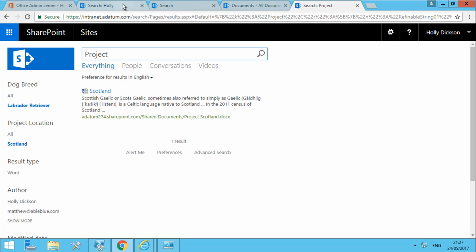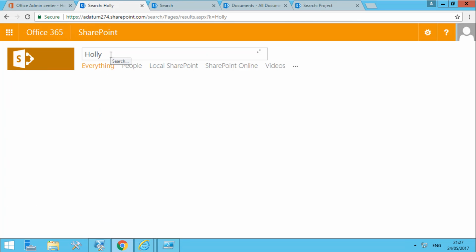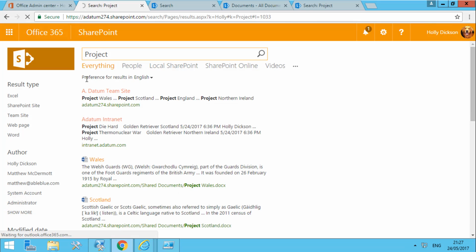Let me give you another example of what we can do with this level of refinement. I've set it up here as search verticals in Office 365. So I'm going to come back to the Everything tab, and I'm going to do a search for project as I've done before and find content across all of my result sources.